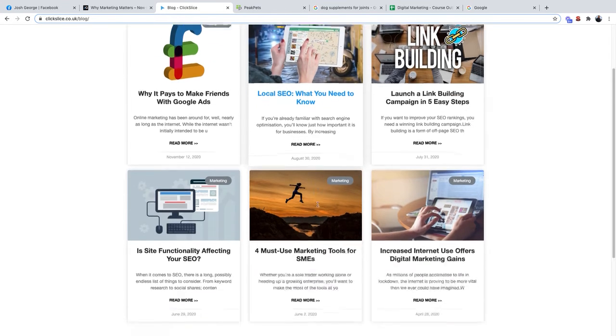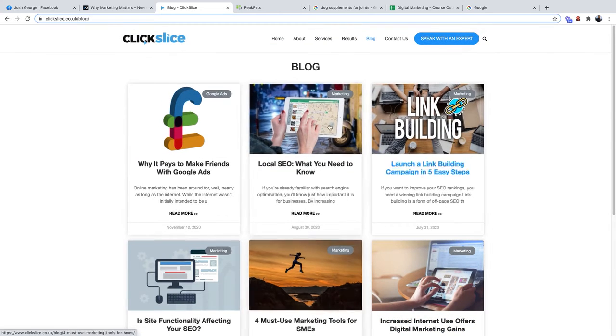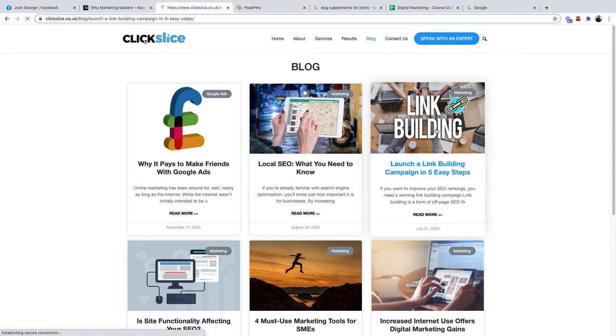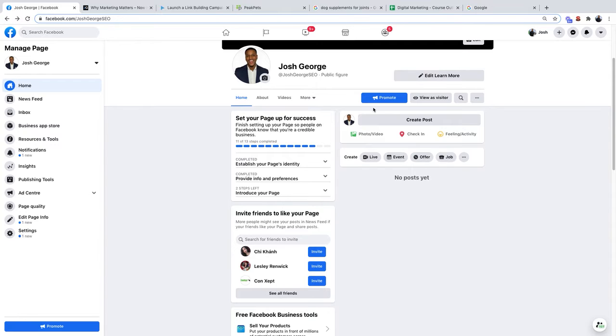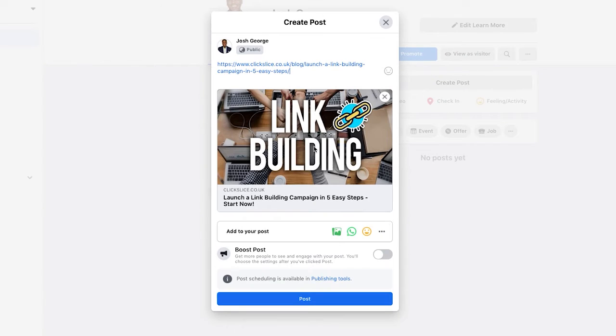So as you can see, we've got tons of blog posts on our website, 9 pages in total. I can take any of these blog posts I would like to share and simply copy the URL by right-clicking and then copy the link address. Or of course, you can open the actual blog post and then just take the URL from here like so. And then go back over to your Facebook page, click create post, paste in the URL, and if you wait a few seconds, the image should populate like so.